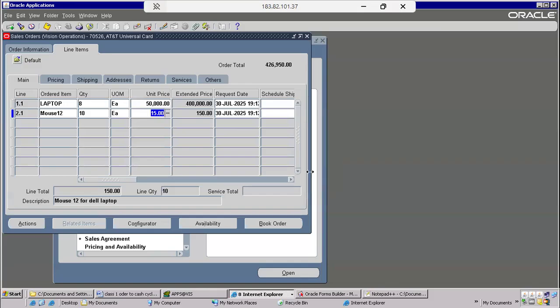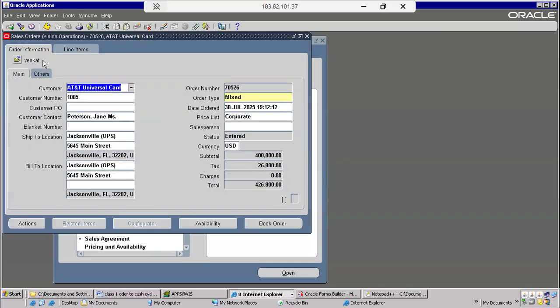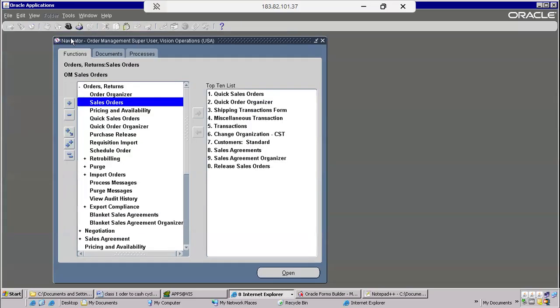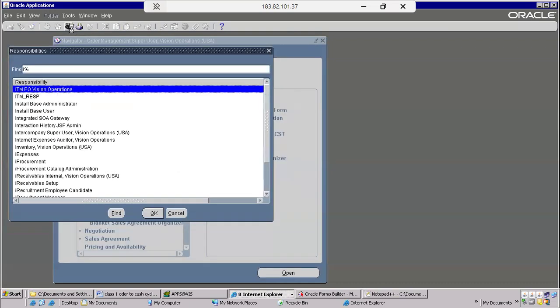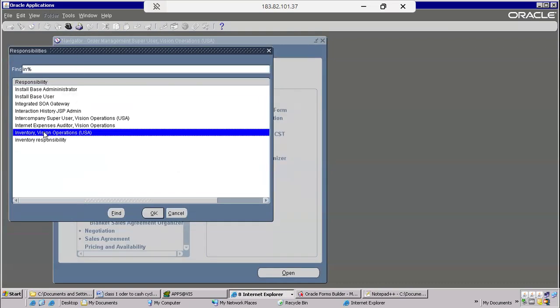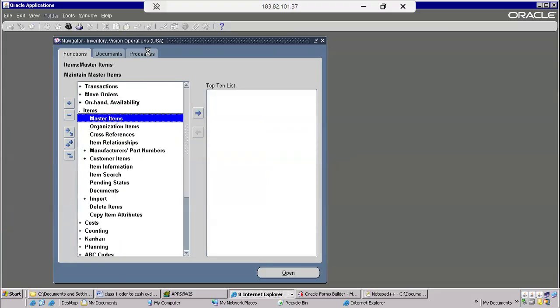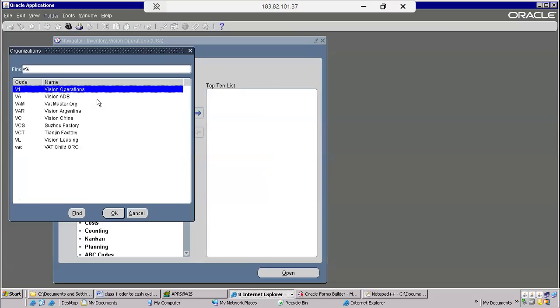So at that time, what you have to do, you need to create a new item and make it available in this particular warehouse. Item mouse 12 is not there in this warehouse, that's why it is giving an error. So how to make it is the question here. Item related, you can go to inventory only. Inventory, here items, master items, V1.